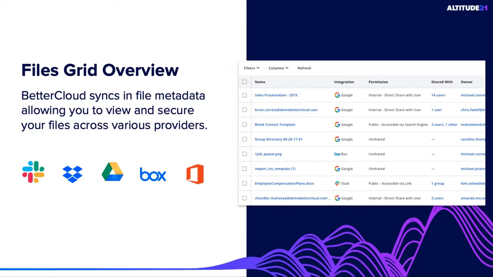So the first step to solving that problem for you is that we synchronize all of your file metadata, like file names, permissions, and users that files are shared with across all the SaaS file storage applications that you have, and make that available to you in one single view that we call Files Grid. As we'll show you, you can then leverage that data to monitor and create alerts and workflows around these files based upon your company policies and how data are managed.